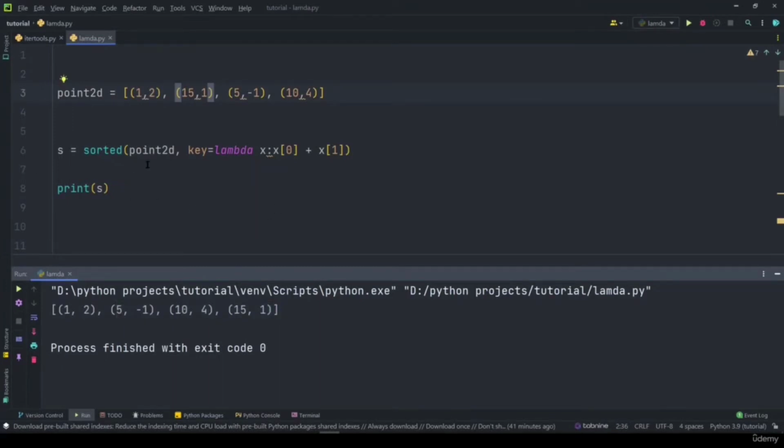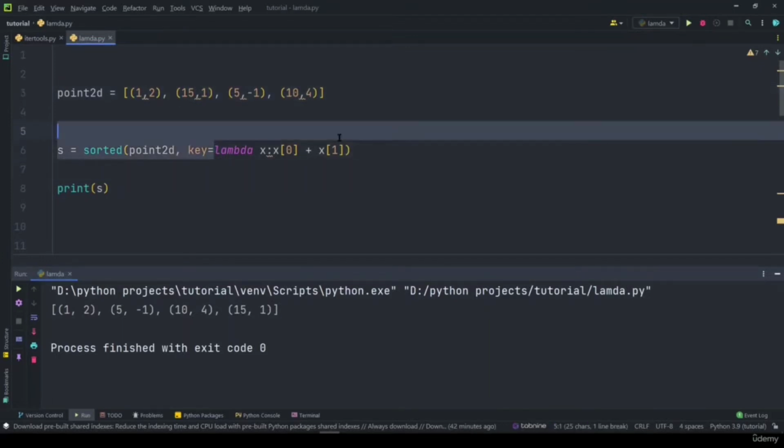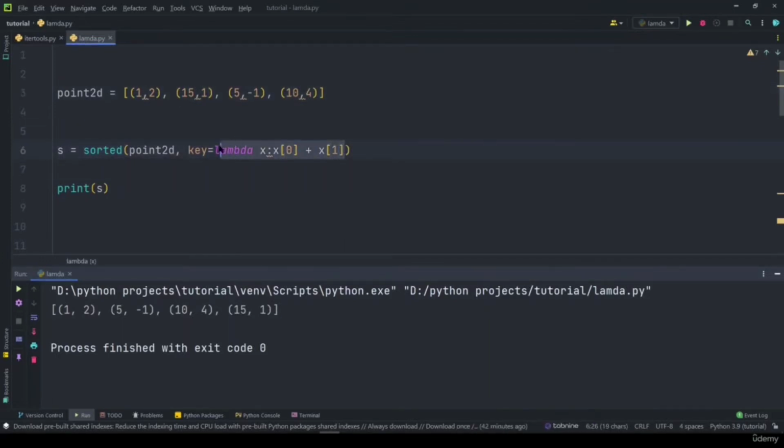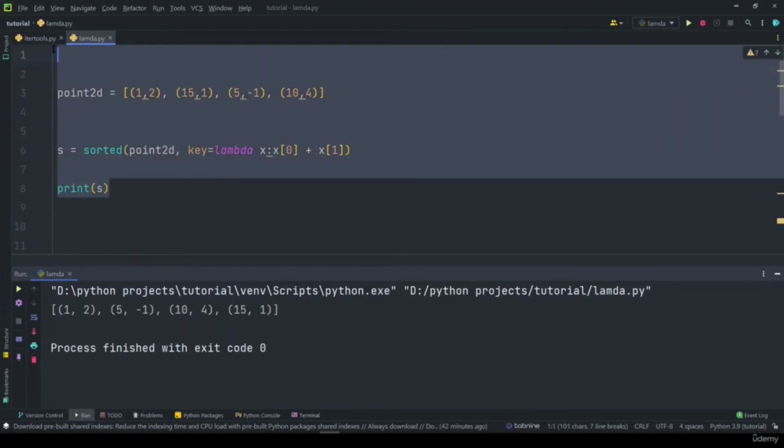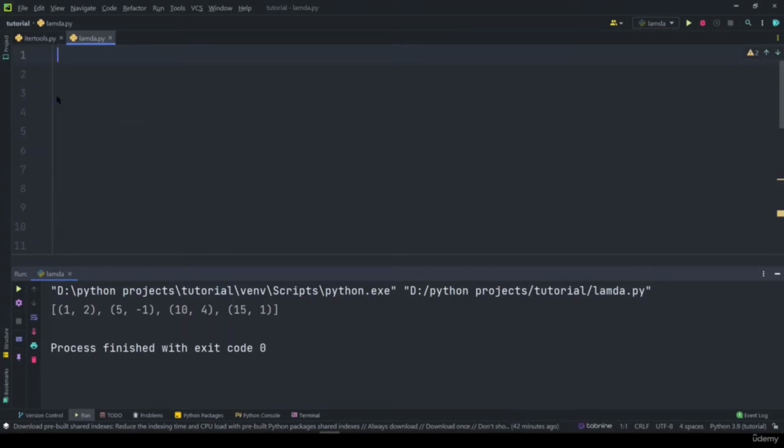So this is about the sorted method in Python. I just wanted to show you how to use lambda with sorted. So now we also have to take a look at the map function.